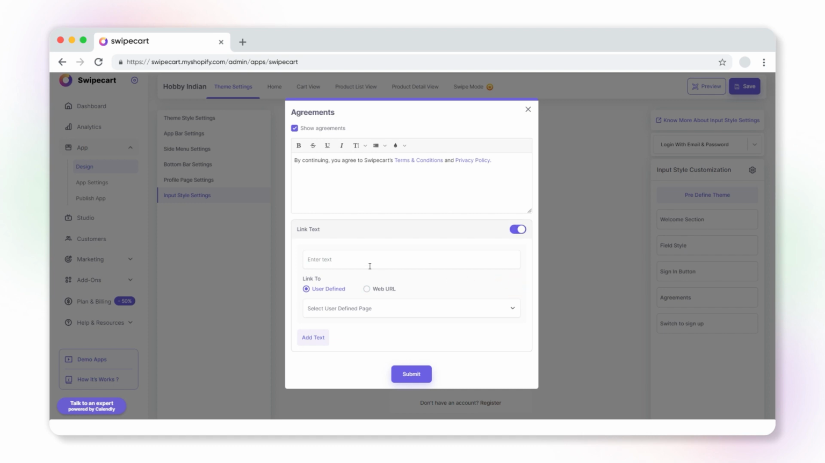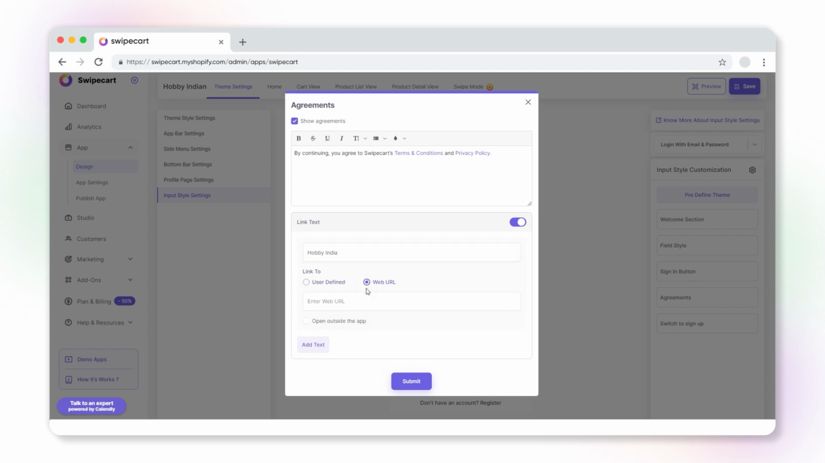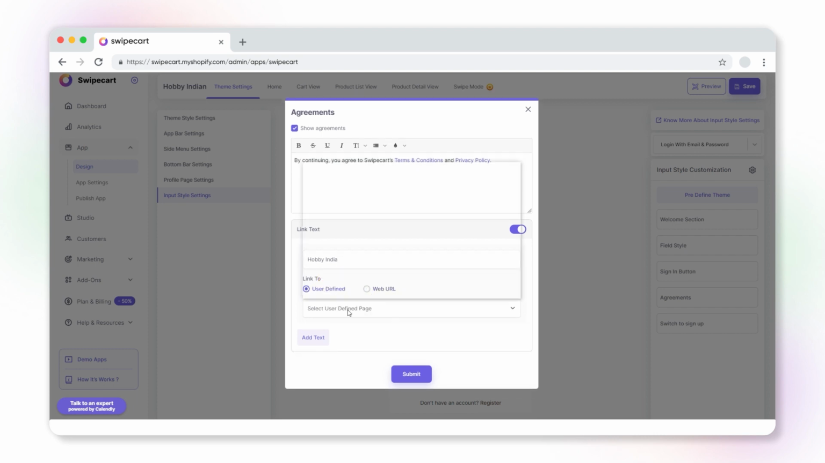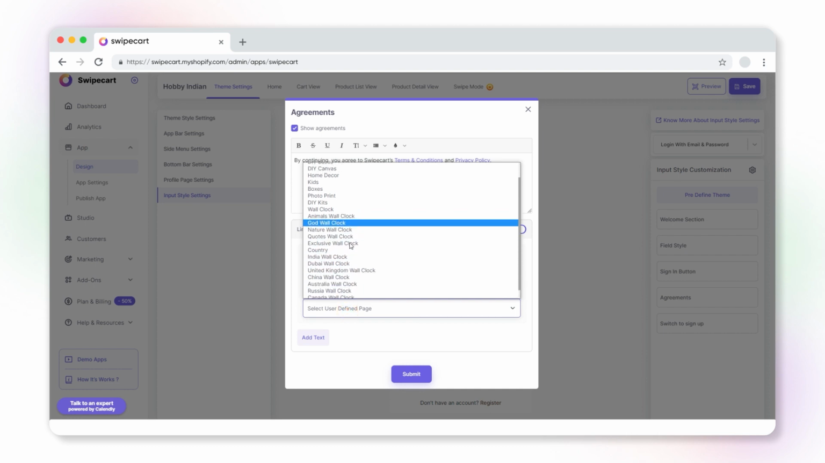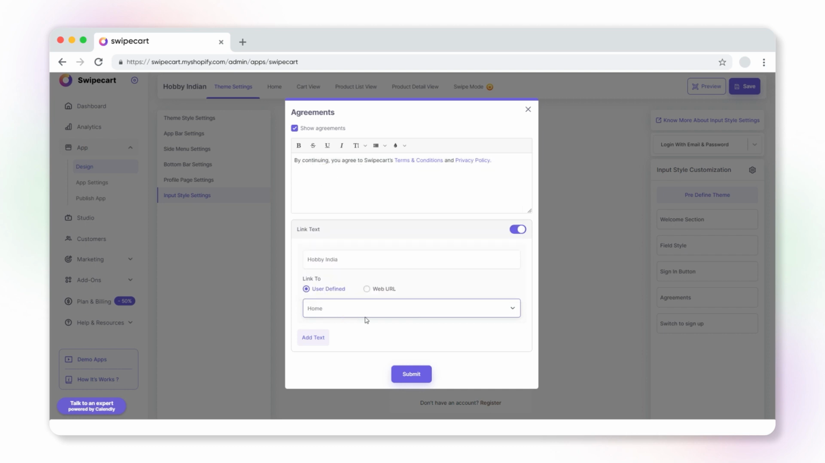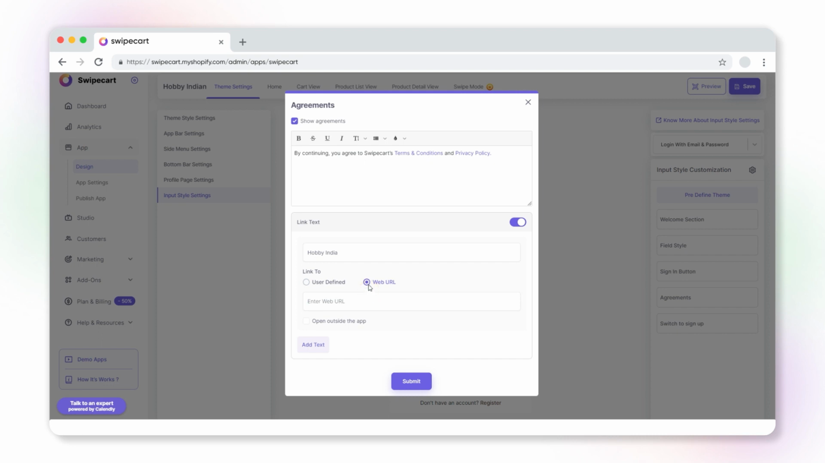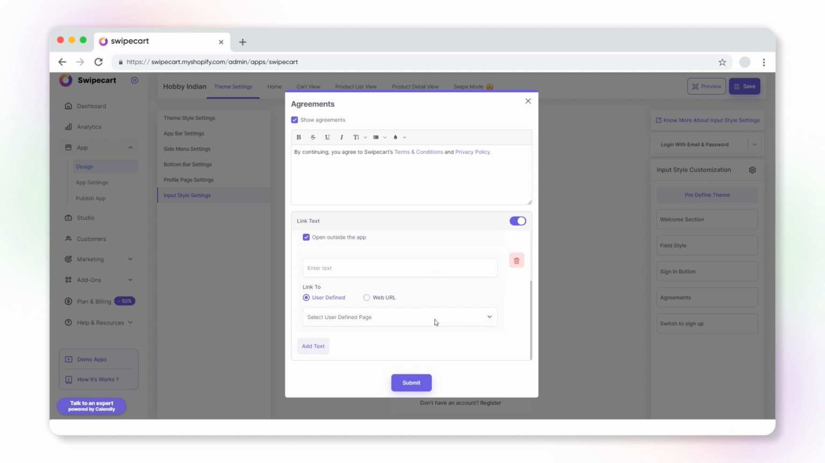To add links to the text, enable the Link Text toggle. Enter the text in the field. Followed by that, you can link the text to a user-defined field or web URL. Select User-Defined and choose an app page from the drop-down. If you want to add a web URL, select that radio button and drop the URL in the field. To open the web URL outside the app, select this text box. To link another text, select Add Text and follow the same procedure.